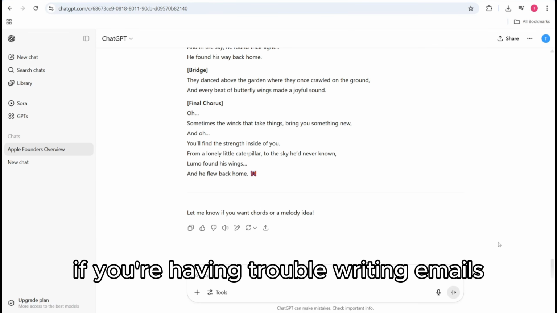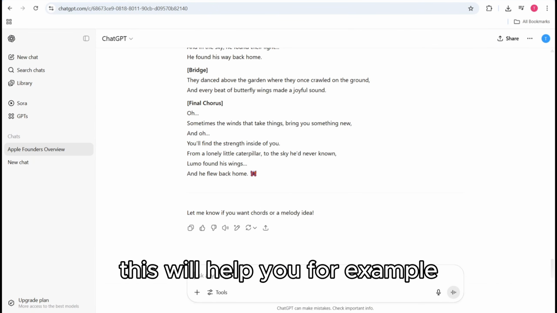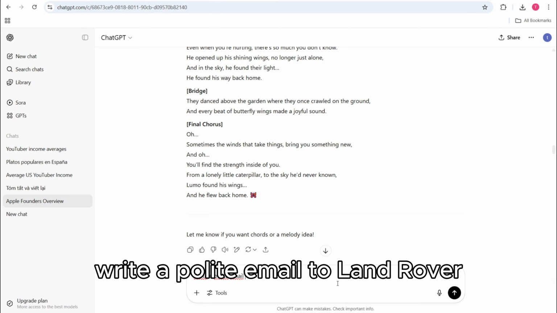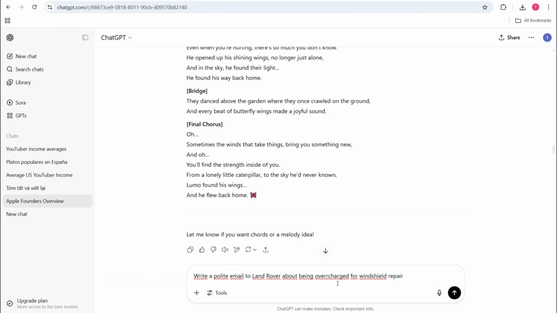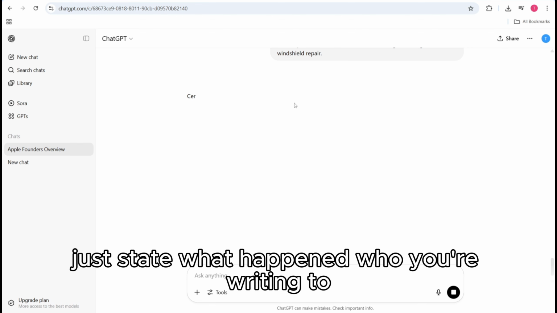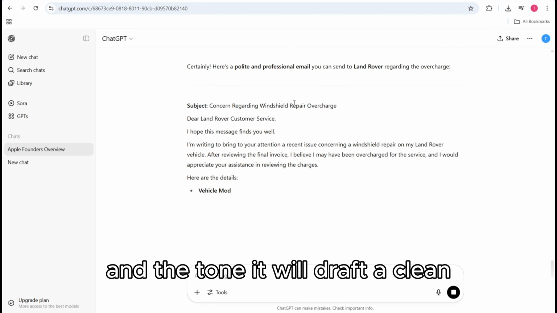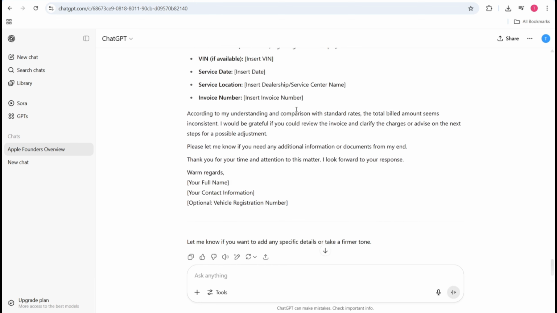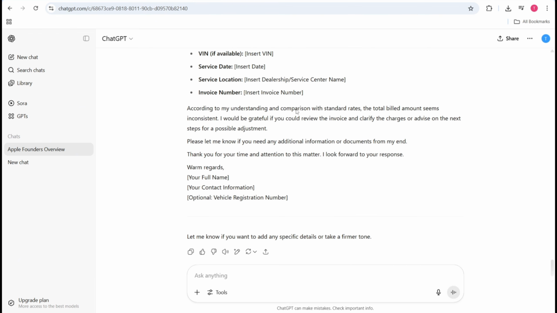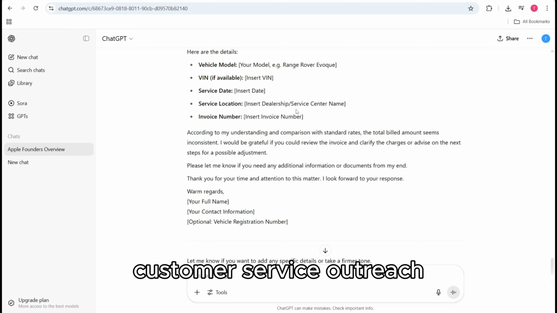If you're having trouble writing emails, this will help you. For example, write a polite email to Land Rover about being overcharged for windshield repair. Just state what happened, who you're writing to, and the tone. It will draft a clean, professional email that you can copy and edit. Great for job applications, customer service, outreach, anything.